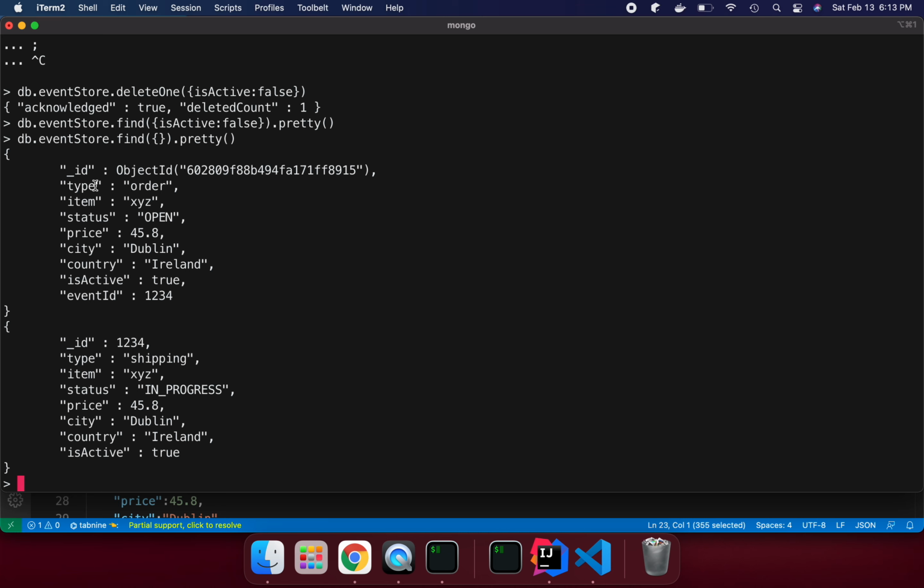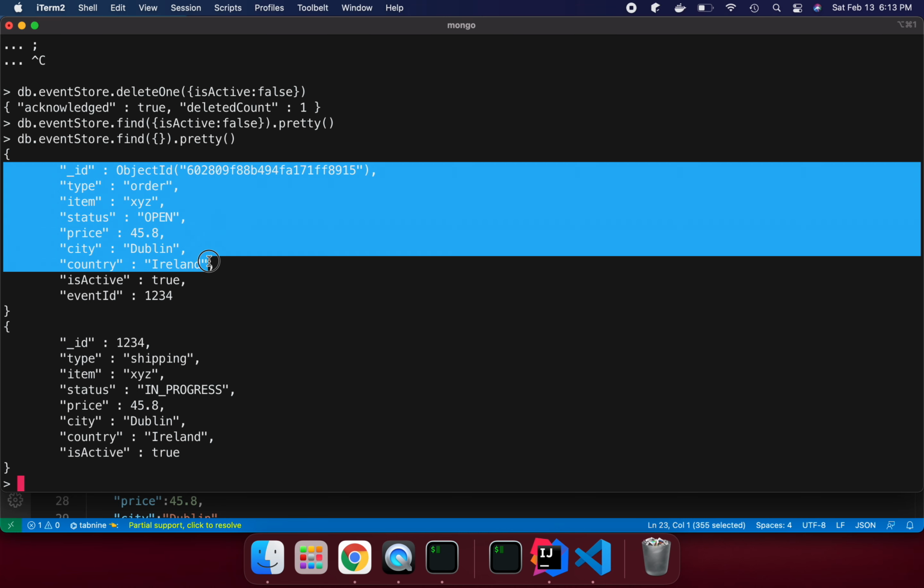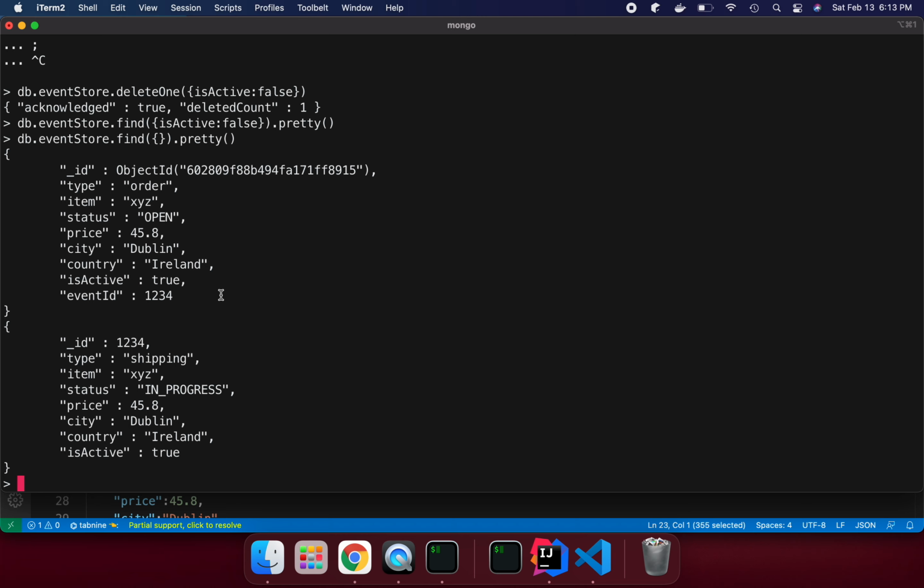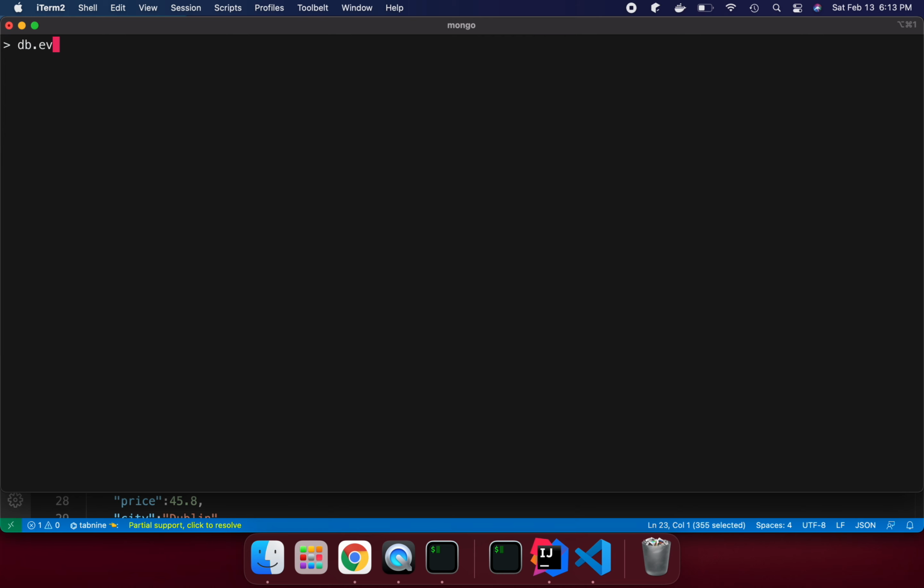Okay, so let's update something in this document. How can we update it? We have update one, update many. So let's see. If I want to update something, how can we do that? db dot, we need to put the collection name. So let me clear first, db dot event store, and I'm going to say update. If you tab it, you see methods available like update, update many, update one. So I'm going to use update one.